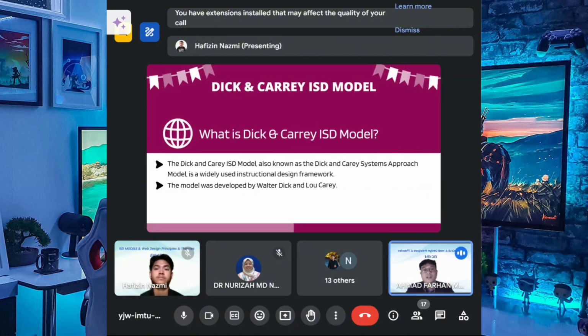Now, Dick and Carey ISD model. Well, the Dick and Carey ISD model, also known as the Dick and Carey systems approach model, is a widely used instructional design framework. Alright, and this model views instruction as an interconnected system rather than a linear process. And the model was developed by Walter Dick and Lou Carey in the 1970s. Now, in the 1970s, it represented a significant shift in instructional design by viewing education as a systematic process rather than a linear sequence of steps.